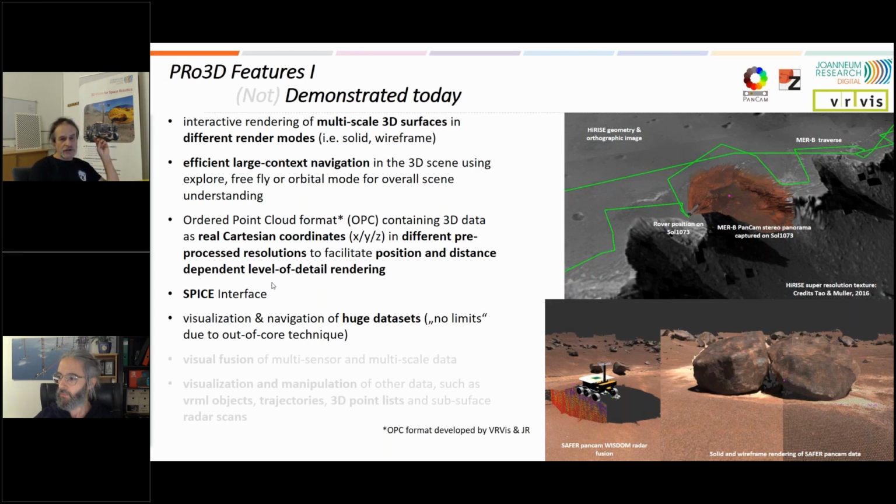As I said, we can visualize and navigate in really huge data sets, so it's literally no limits. We could even start with entire Mars, all the HRSC data, and go into more detail on specific HiRISE scenes, and then go further into wide baseline stereo results, and then the fixed baseline stereo results, and even to microscopic scale, all together seamlessly zoomed in. We may not show the visual fusion of these different multi-scale data today. It could happen later on if there's time.